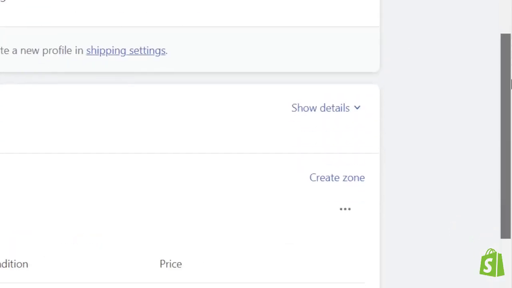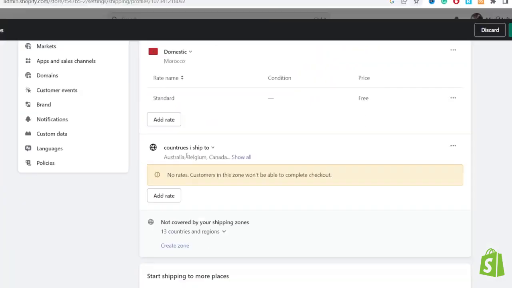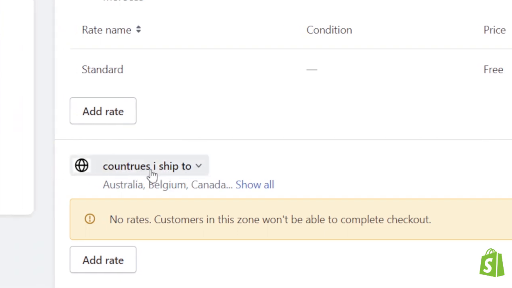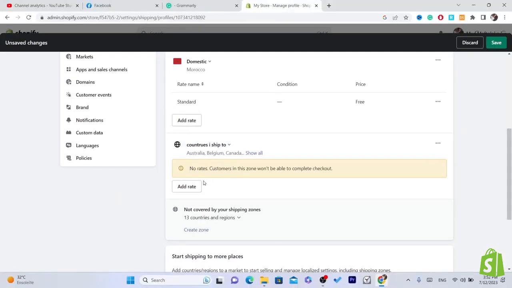Okay, you scroll down a little bit now, and here you will find the zone. Like I named the zone countries I ship to, as you can see. Now under that it says here no rates. Customers in this zone won't be able to complete checkout. So this means you need to add the shipping price, otherwise these people won't be able to buy this.